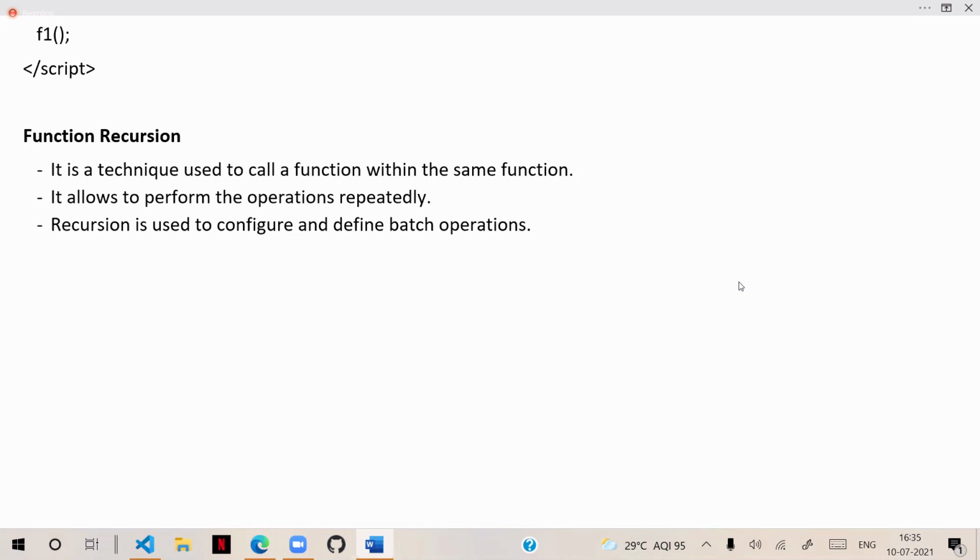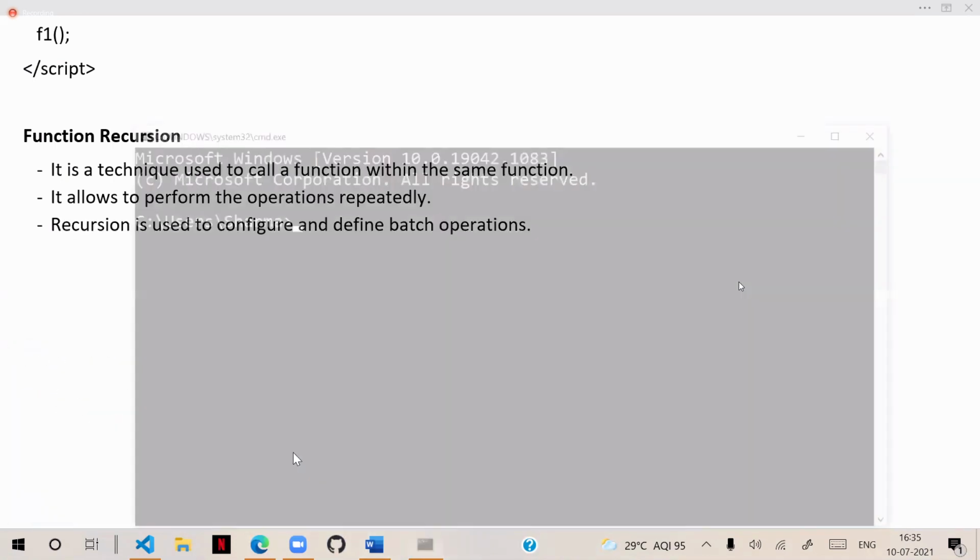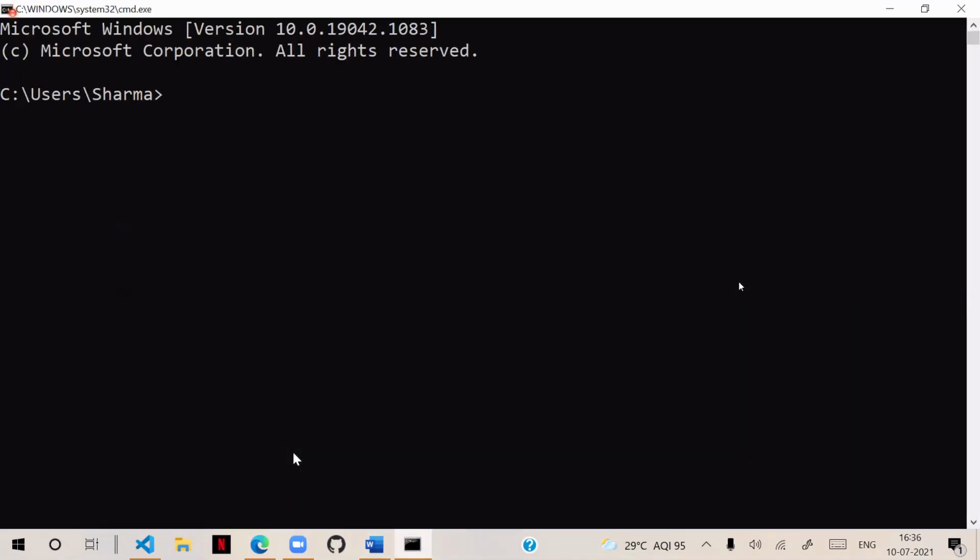Batch operation means, for example, I will show you a small example here. Command prompt. I hope the majority of you know how to see the list of files present in this current location. Which command is used to see the list of files and folders? Do you know the command?